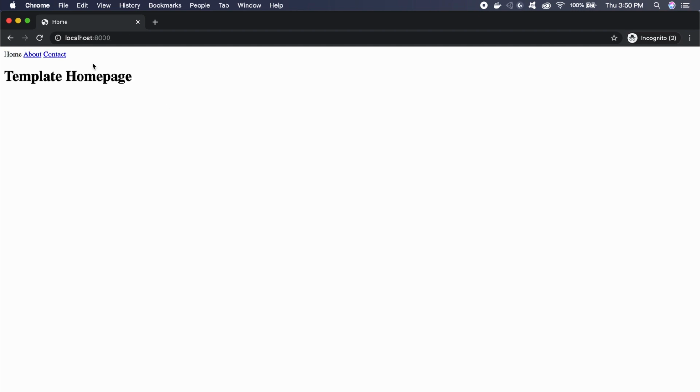In the next tutorial, we're going to be looking at creating users and adding a login and register page.